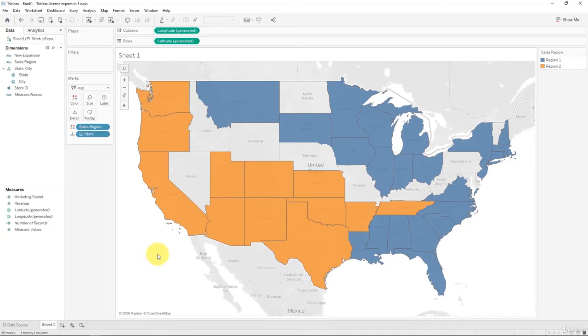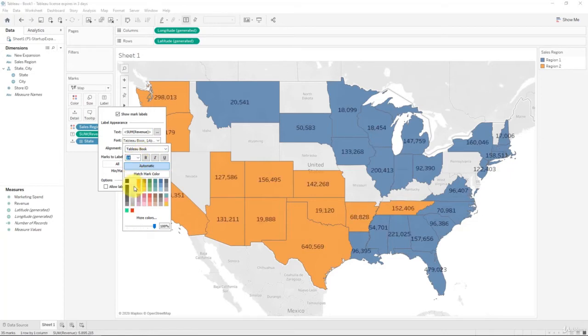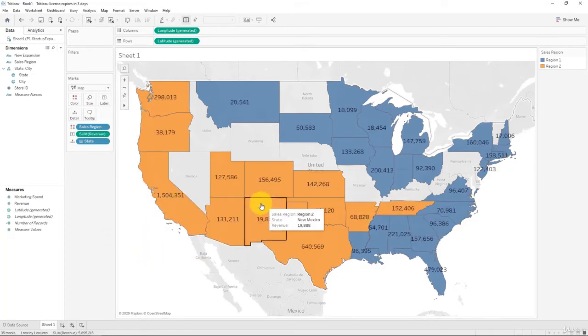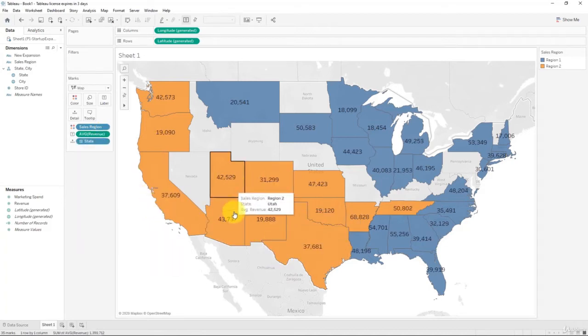For example, one of the metrics that we're assessing is the average revenue per city. How do we measure that, or how do we assess it? Well, let's give it a try. We'll take revenue and put it onto label. Now we will change this label very quickly. We'll click here, click inside to format the label, maybe make it a 14. So now you can see the sum of the revenue for every state. Now we can quickly change it from sum to average. So now you can see the average revenue per state.